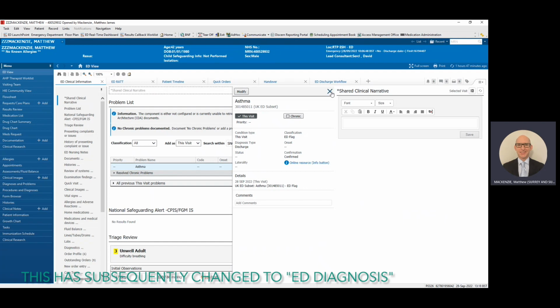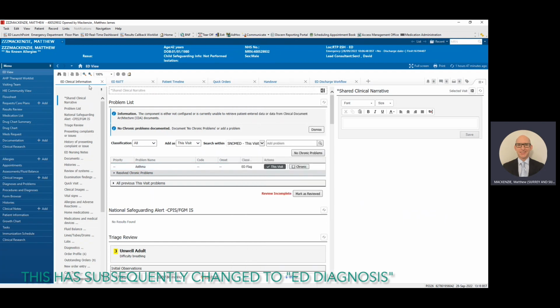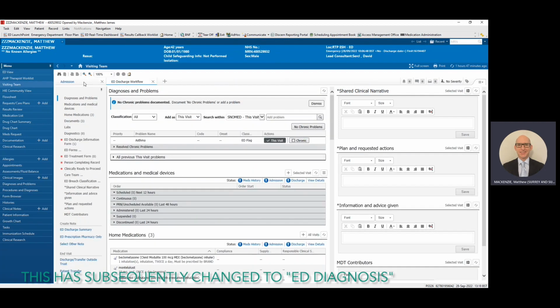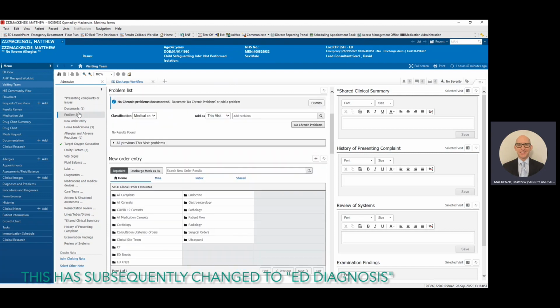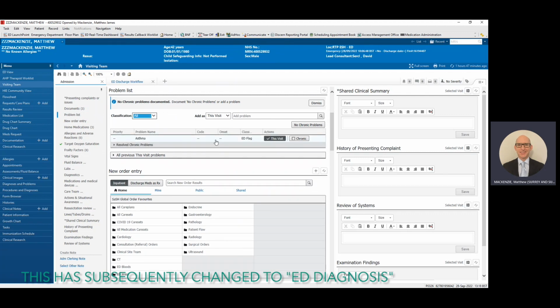Okay, so what that means is that if we were to now look at this patient from, let's go to the visiting team view. You have to imagine that we're in PowerChart looking at this patient in the problem list, because it's the equivalent. You can see here it appears that there's nothing documented. Now this is because of the flag on that record. So if you want to see the ED diagnoses, you will click all, and now you'll see all.